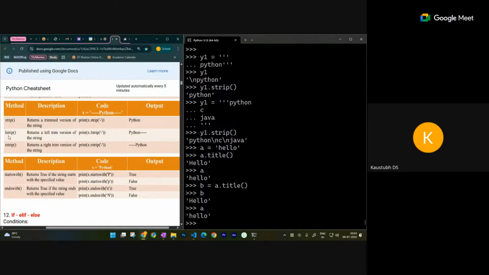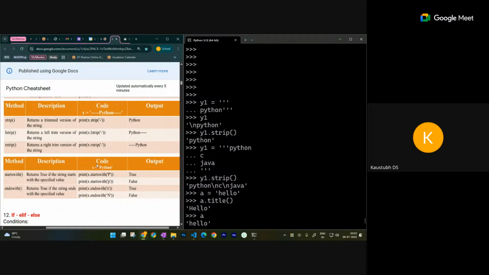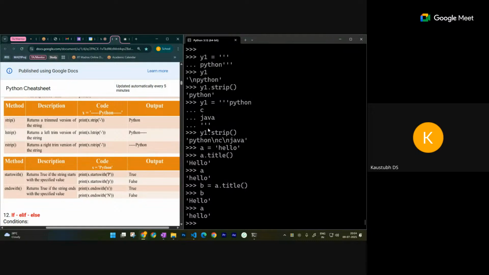L strip and R strip. So strip works for both the sides at one time, right? Strip will be removing it from the left side and the right side as well, whatever you specify, or whatever the new lines are, whatever the spaces are. If you specify something, then that. If you don't specify, it will only remove the spaces and the new lines from the left and right.